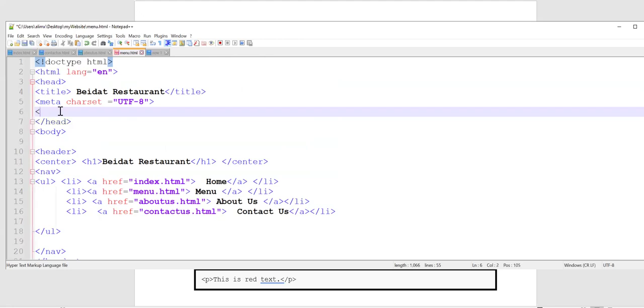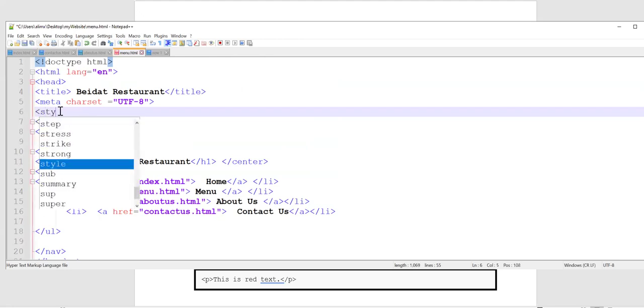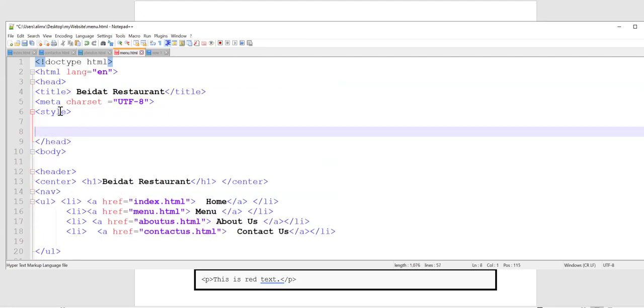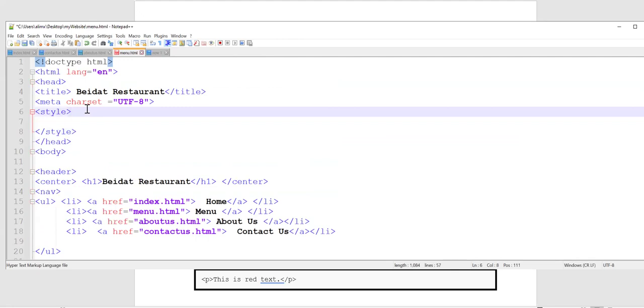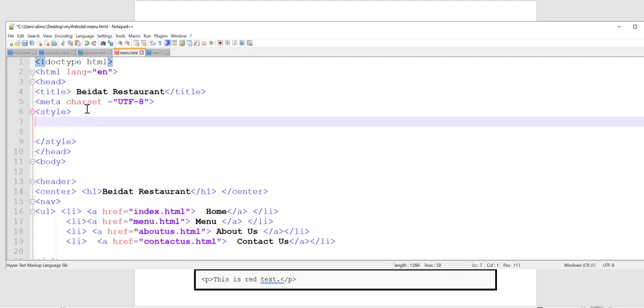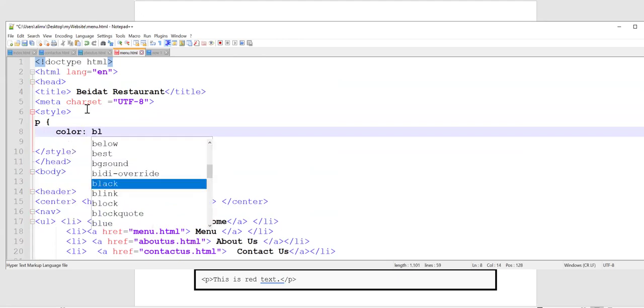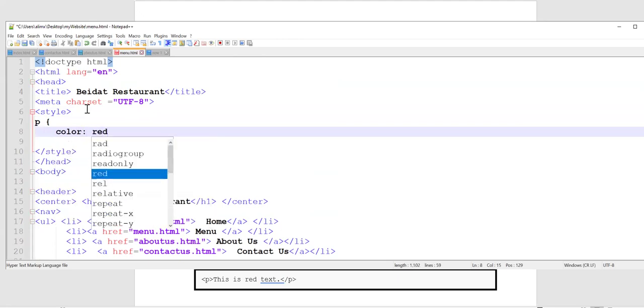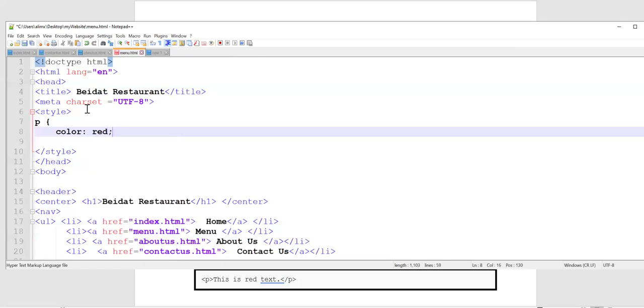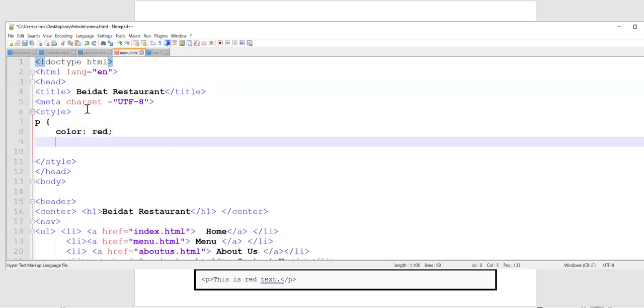So here we can type style and end the style. Remember, anytime you open the tag, you end it. Now inside here, if we type p, same tag that we had there, and the base color, let's do red, okay? And semicolon, close that brace, and we ended the style right there.